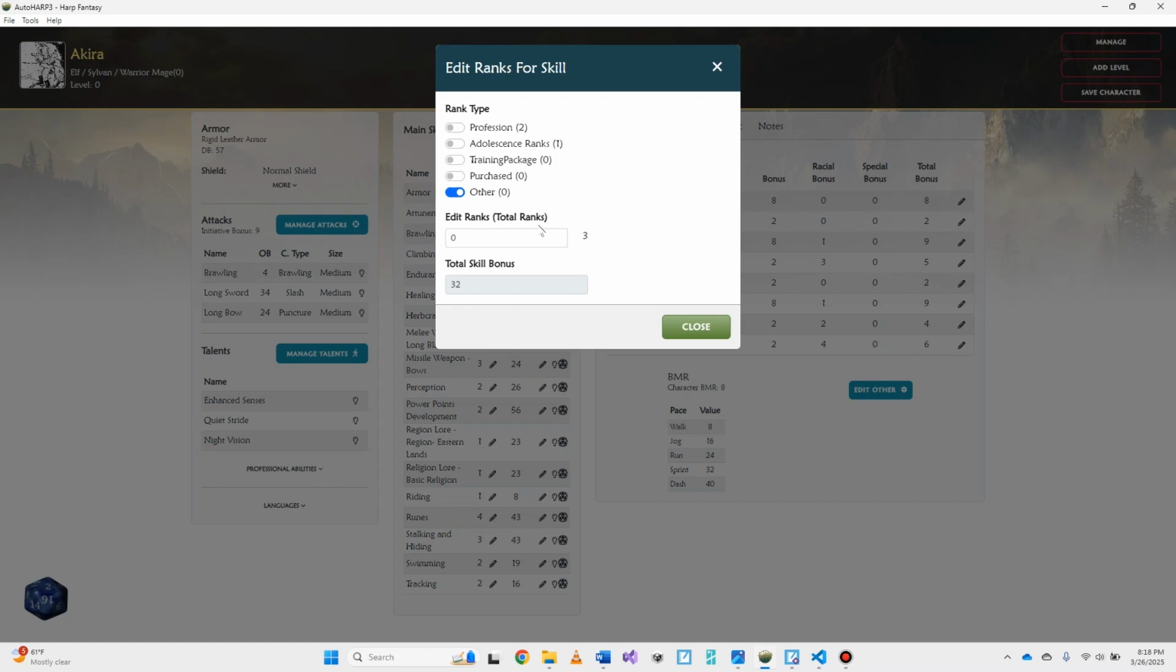So I'm going to click Other. I'm going to come over here and click on the plus button. It's going to add 1 rank to Other, and it gives me a total of 4 ranks, because 1 + 1 + 2 is 4. And I can just keep adding ranks, and it will update that field, that rank type.